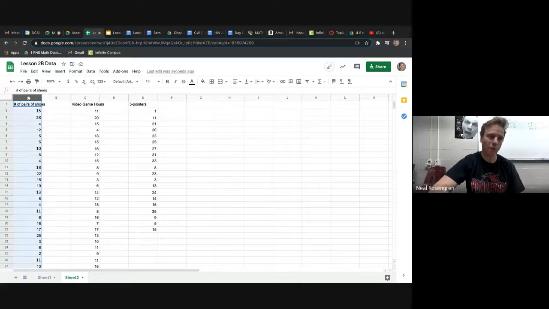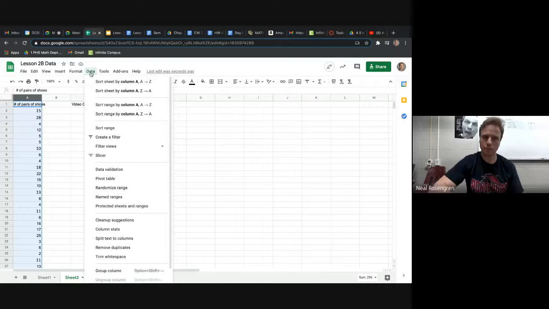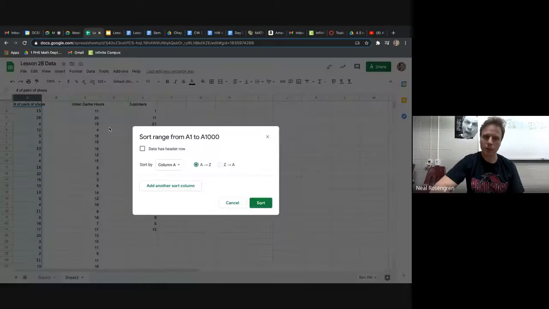So if I want to order column A from least to greatest, click the A at the top that selects the whole column, okay? And then in the menu bar at the top, click on Data. Then I always go down to Sort range, because that will allow me to do something that these don't.